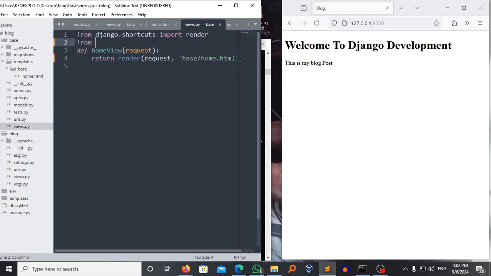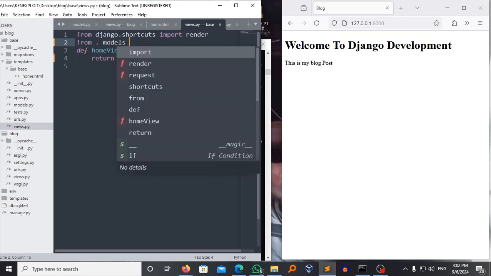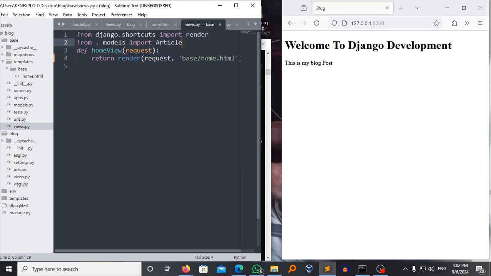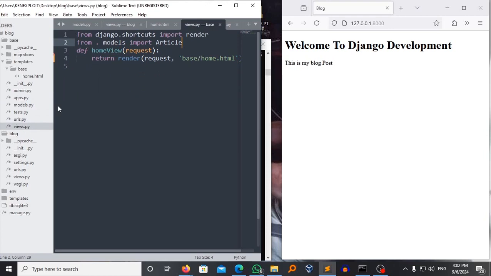So from .models import Article class. The Article is this one here, which has been used to create those title and contents. Back to my views, I'm going to declare a variable. The variable I'm going to declare is articles, because we have many articles in the database. So we want to display all of them on our homepage view.